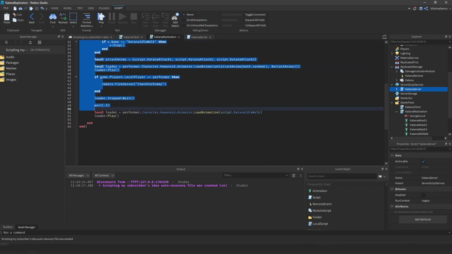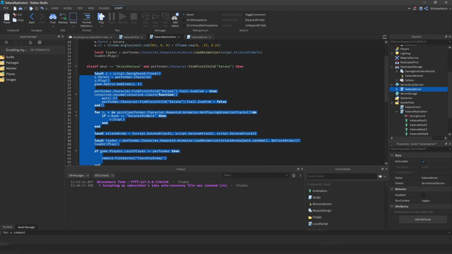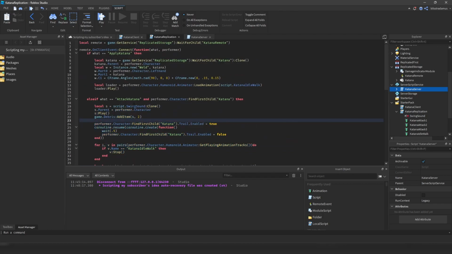So that's one important part right here, okay, attack katana. What happens right here is that, first of all, we're checking if this is the task, but also if the performer has an instance inside of its character called katana. So remember, we have cloned this katana and we have put it inside of our character, and that's a requirement so that this katana has been equipped and exists inside of the character, okay?